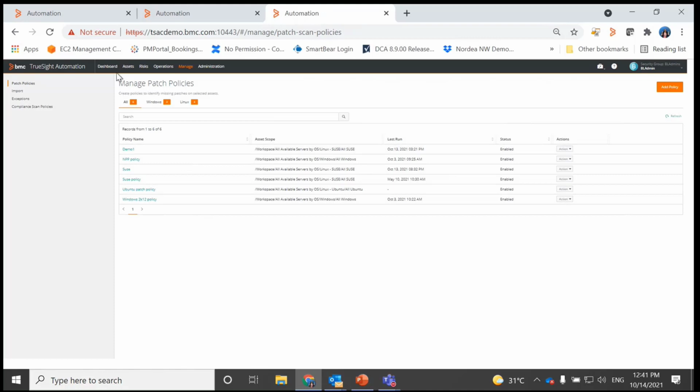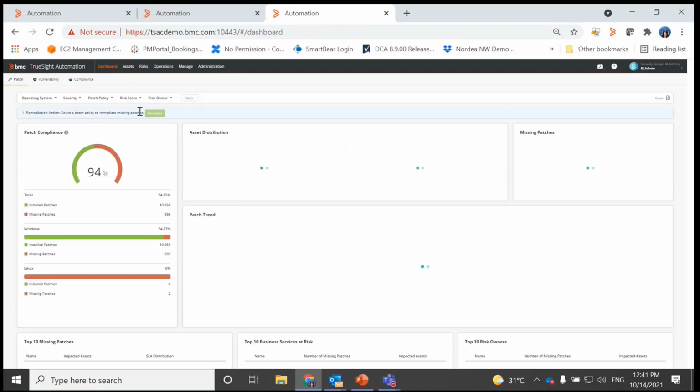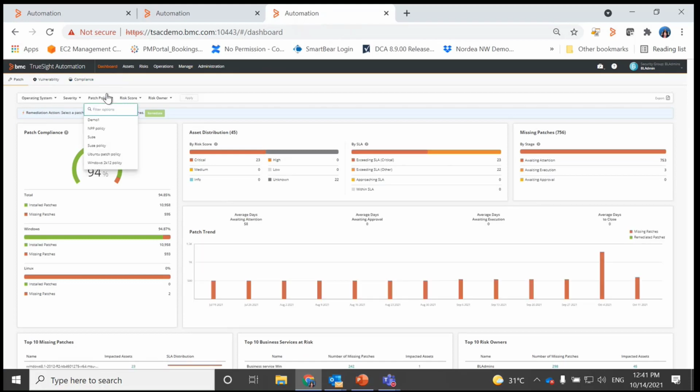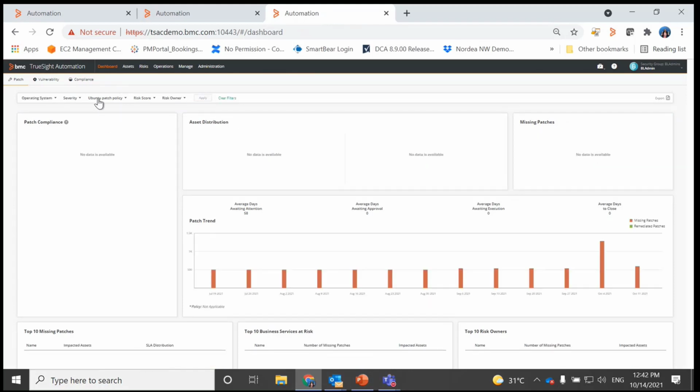Once the patch policy has run, the data will be reflected on the dashboard. You can select the specific patch policy and identify the missing patches in the system. Also, you can hit remediate once the tool identifies the missing patches. In my case, the patch policy is still running and that's why you don't see any result. But otherwise, once you have seen that, you will create an operation and remediate the missing patches on demand.